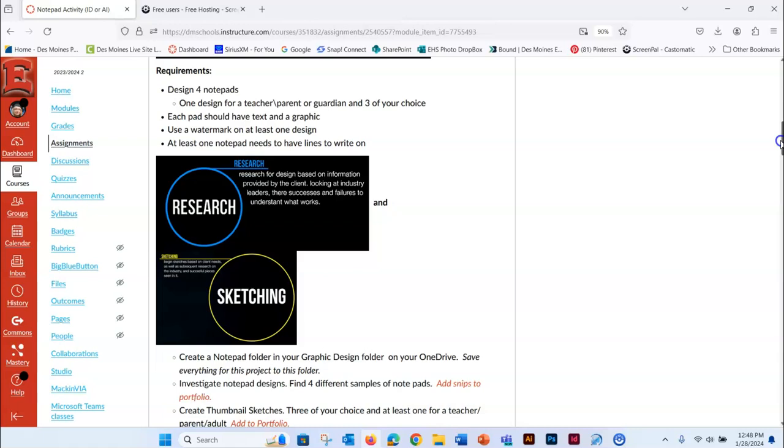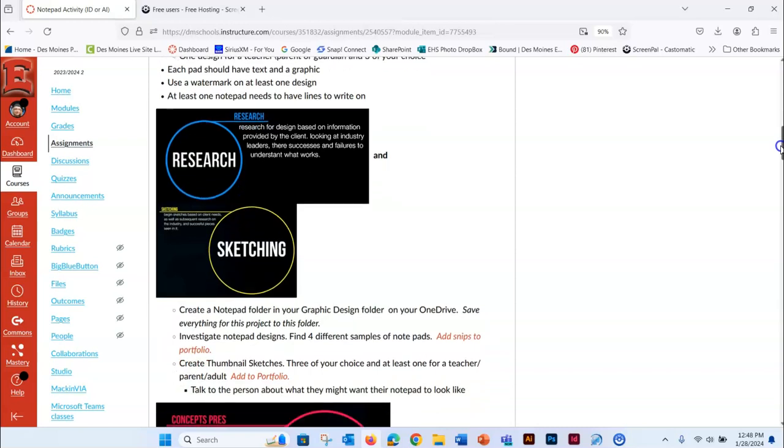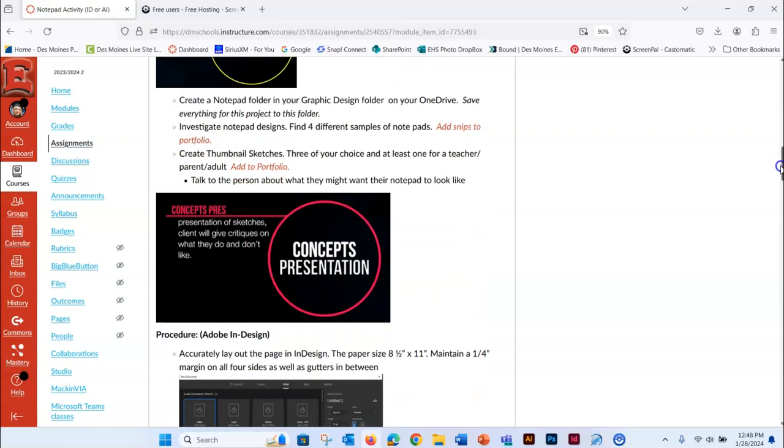Each pad should have a graphic and a text. One of them, at least, should have a watermark, which means that it's a little bit more see-through. And one notepad has to have lines on it, at least one. They all can, it doesn't matter, but at least one will have that. So you're going to use that.